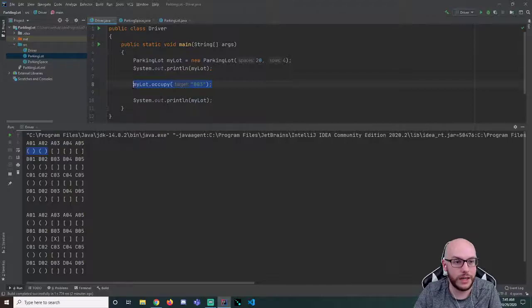What I do here on line 8 is I take my parking lot and tell it to occupy B03. And we see that now that particular spot has an X whenever I go to actually print it off, indicating that that spot is occupied. So we're going to be working on this project, and we're going to build it from the ground up, meaning this parking space class, that's what we're going to make today.